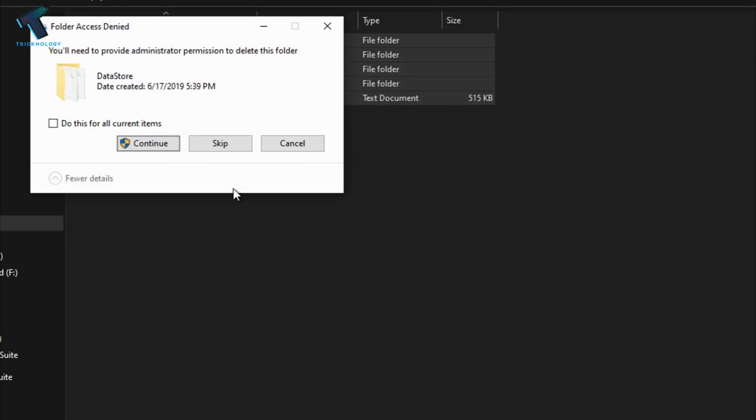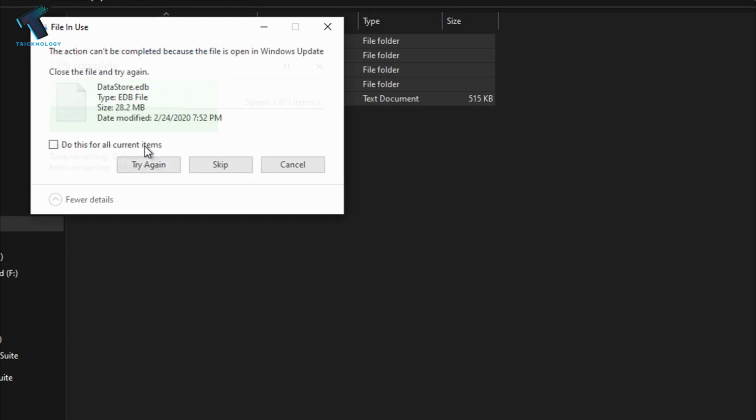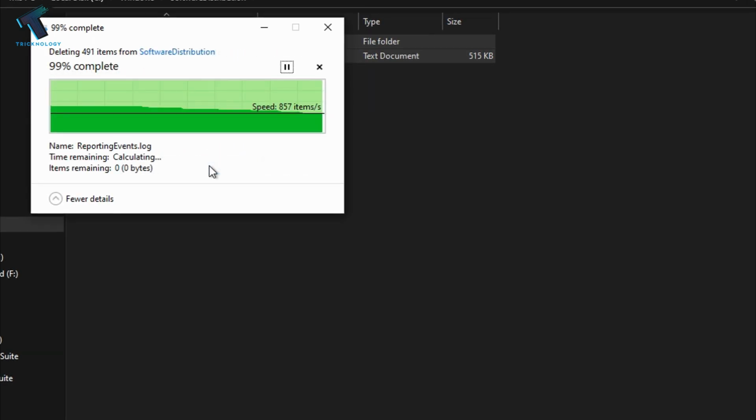Don't worry, it will delete your cache. So delete all the files under it and click on skip.